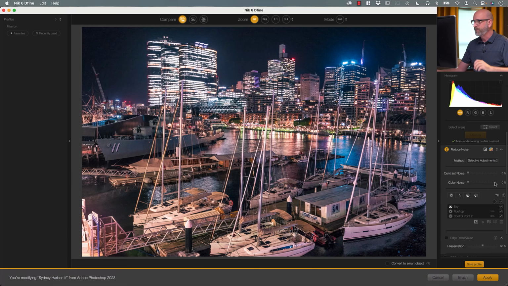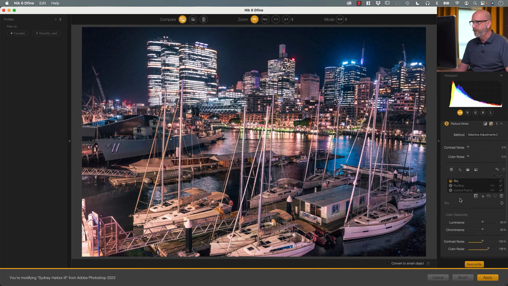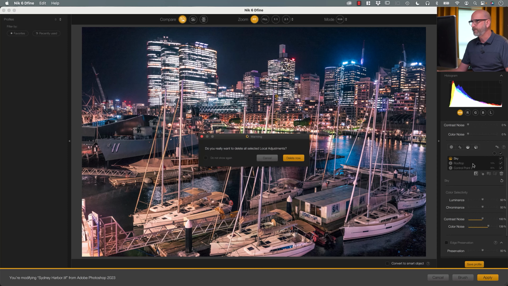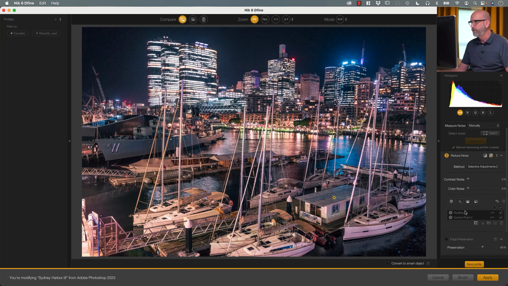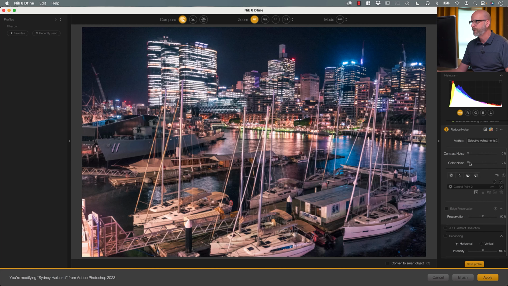There's one more way we can selectively reduce noise, and that's by color channel. So what I'm going to do here is, instead of using these control points, I'll delete these really fast. I'm not going to show this again. We know that I need to be careful about deleting these control points. So all of these are deleted.